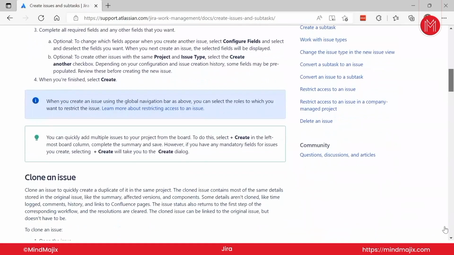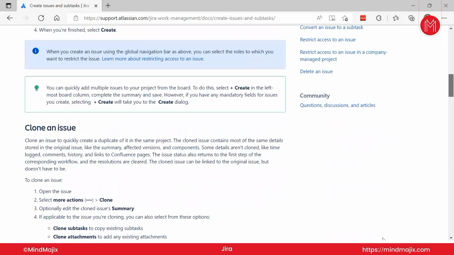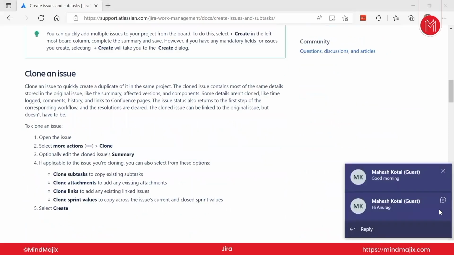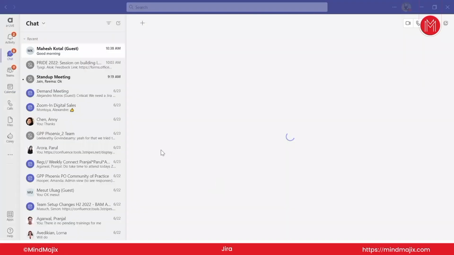Clone an issue. So cloning an issue is a quick way to duplicate one, and it stays in the same project. The clone issue contains the most important and the same details, correct? So that is there at your end, and you can also see things whichever is required.